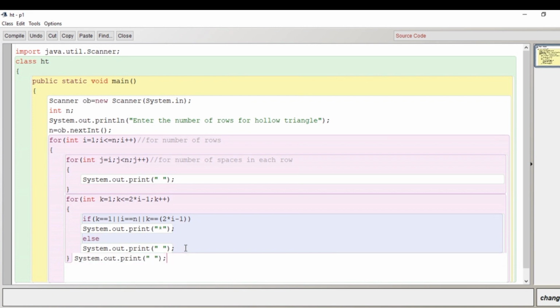Okay, when does it have to be printed? When the value of k is 1, and when the value of i is equal to n, means the last row. Okay, and in the case of 2 into i minus 1. So with it, it is completed.